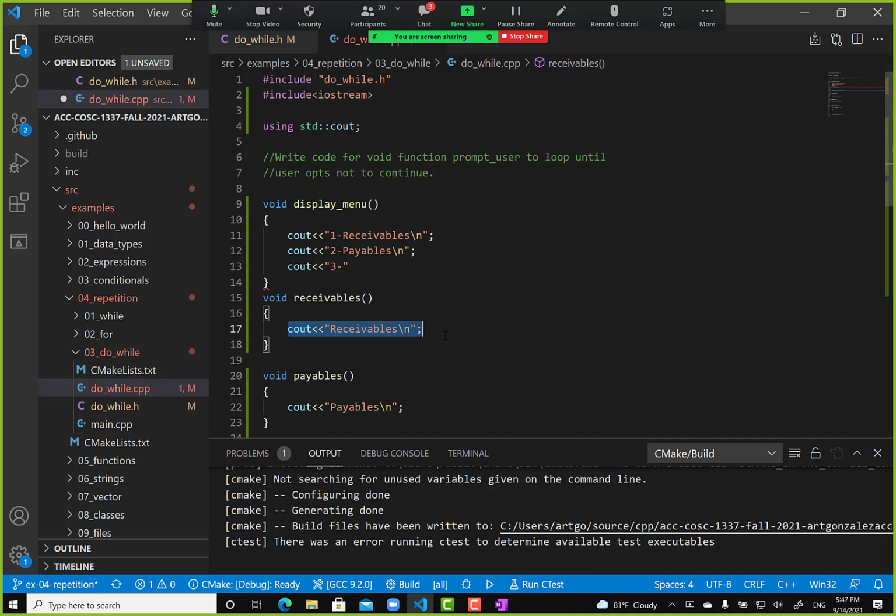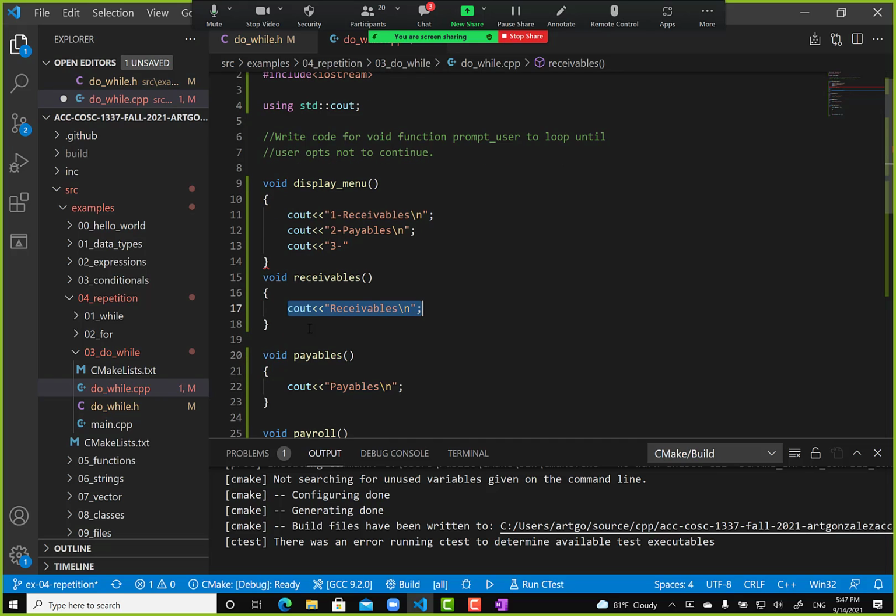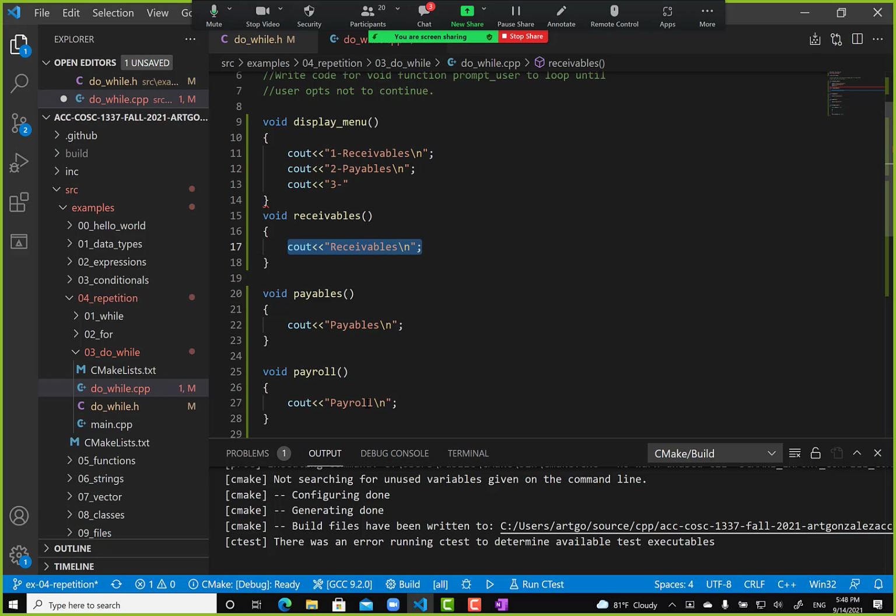Obviously, this one's kind of small, but if it was receivables, it would have its own menu, maybe like add a customer, bill customer, something like that, right? And then this would be like add, like bill company, and this would be like add employee, right? And it would have like modify employee. It would have different options, but we're not going that deep. Okay, payables and payroll.